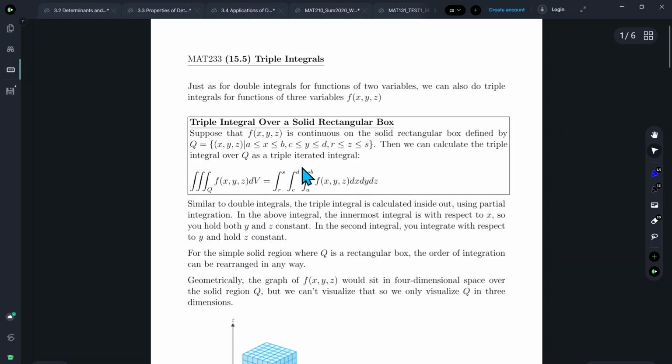Okay, so we've set up the triple integral in this way, but similar to double integrals, you can integrate with respect to different orders. Again, there are actually 6 different orders that you can do, and you can imagine how to rearrange these integrals to make sure that the ordering should match up.